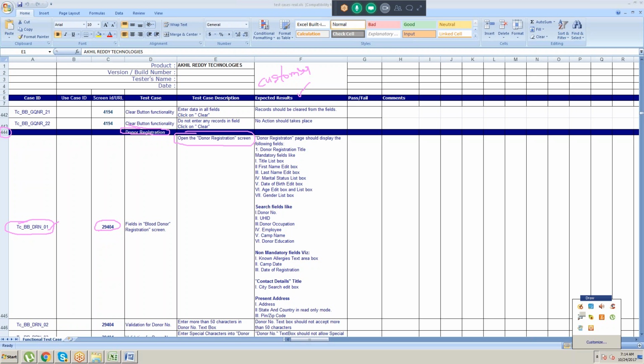So the donor registration page should display the following fields like donor number, donor registration title, mandatory fields like title list box, first name edit box, last name edit box, marital status list box, date of birth edit box, age edit box and list box, gender list box. And donor number, UHID, donor occupation, employee, camp name, donor education. So based on any search detail we can search.